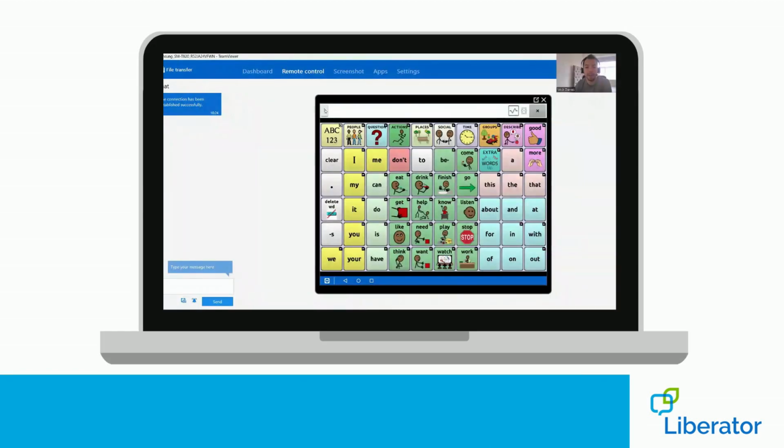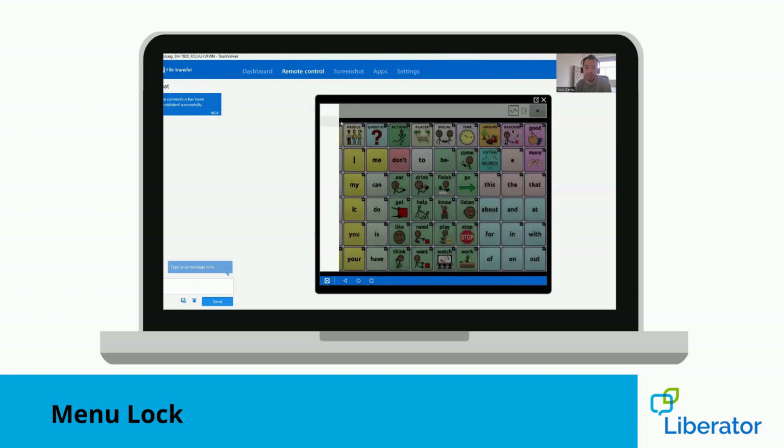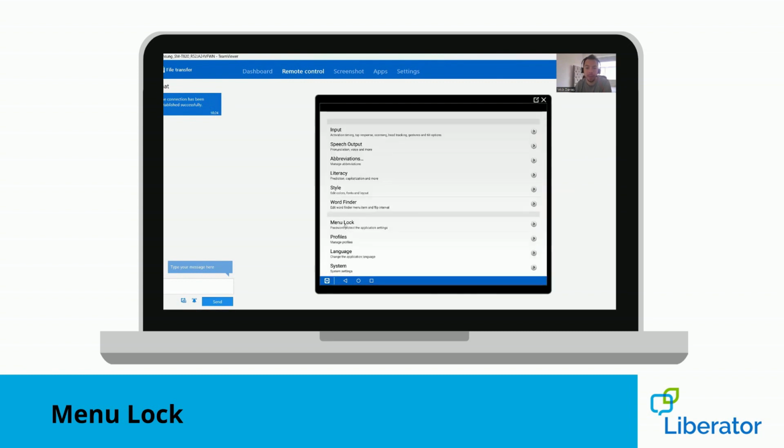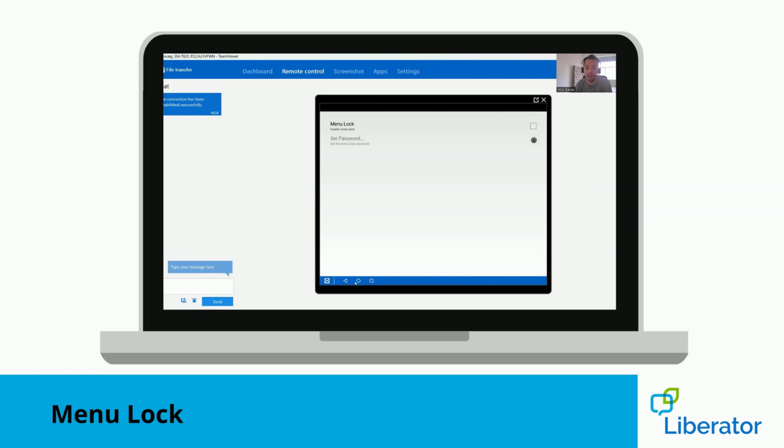You also have the ability to lock the menu bar as well. So to do that, you go into menu, application settings, menu lock. I can tick menu lock and then choose a password to be able to lock that menu down. Again, great for those individuals that like to go in there and change things around when they're not supposed to.